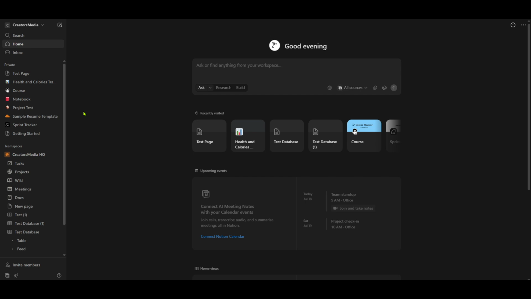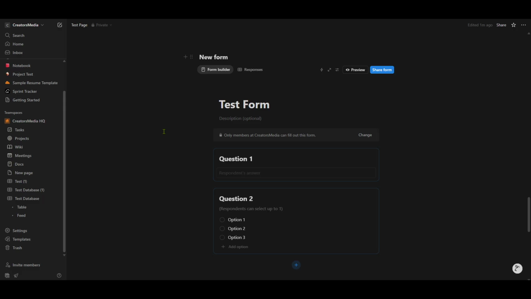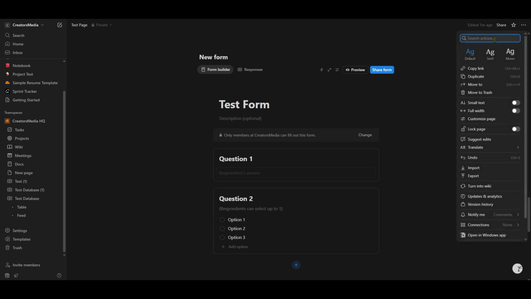After selecting the desired page, look for the three-dot icon. It's typically located at the top right corner of your document. Clicking it reveals a drop-down menu with several options related to page settings and actions.